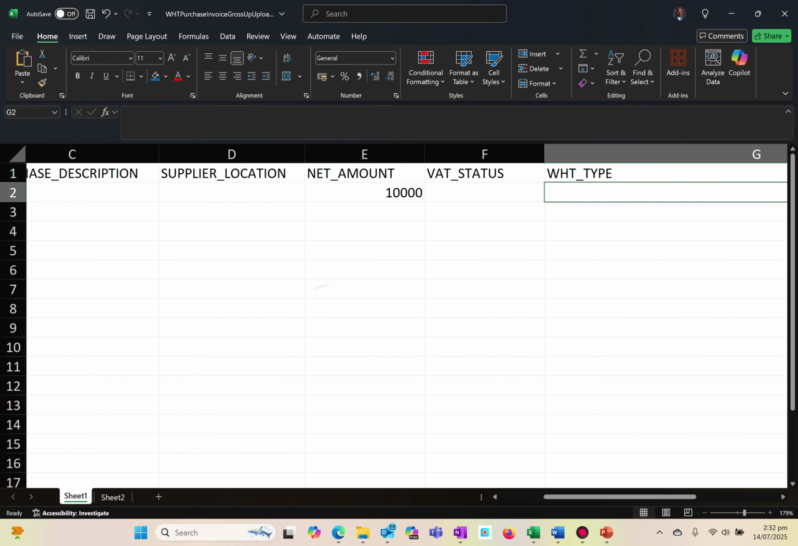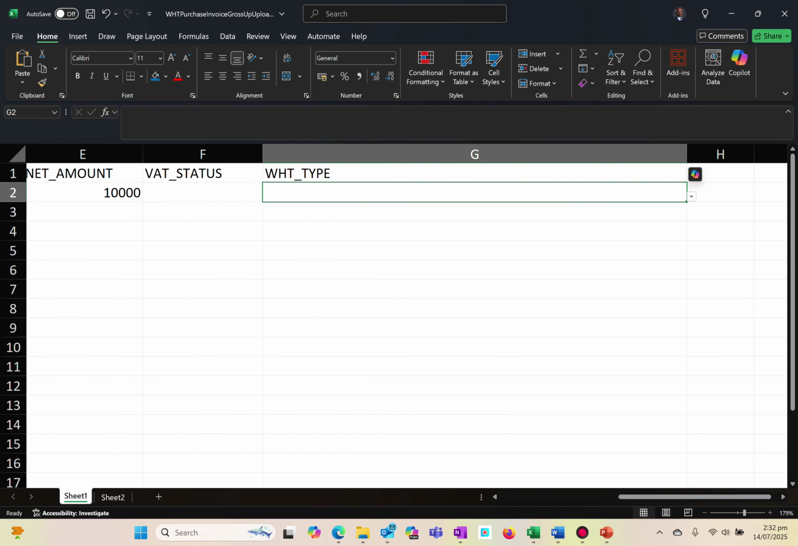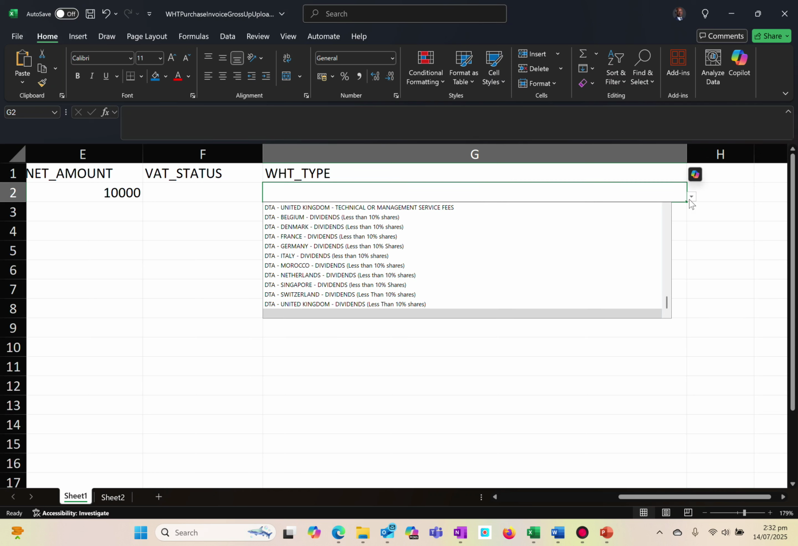Then the withholding tax type, and here you're going to do a selection of whether it was goods, it was service, whether it is from a DTA country or not. So whether it is a management fee. So you are going to select what you are actually paying for. So if you are paying for management fee, you need to select it.